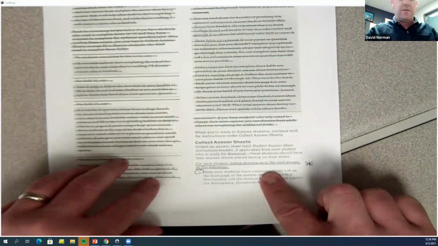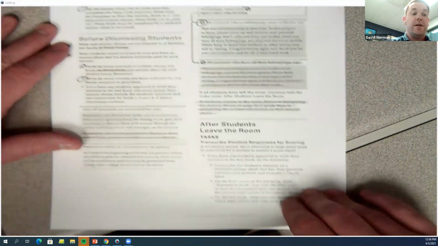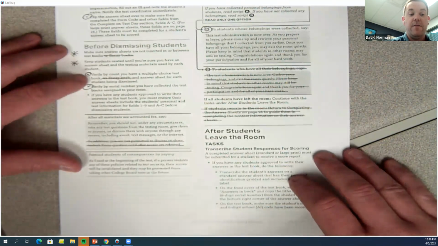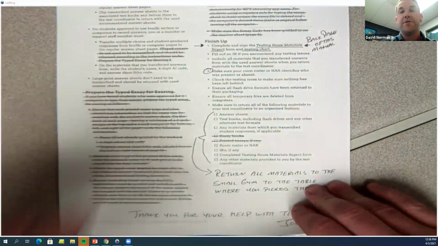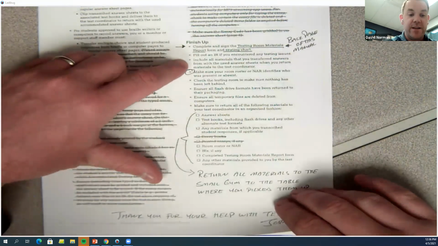At the end of the test, you'll collect answer sheets. Before you dismiss them, very important, we need to account for all the testing books. Verify that we have the right count of testing books and the right count of answer sheets, and make sure that before we leave, we complete the testing room materials report form and seating chart.